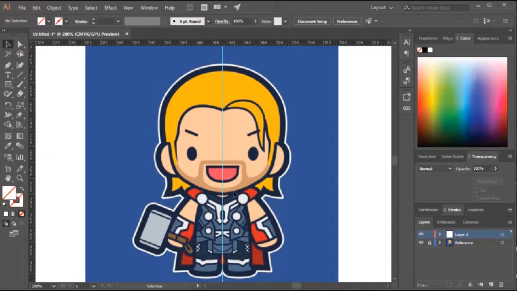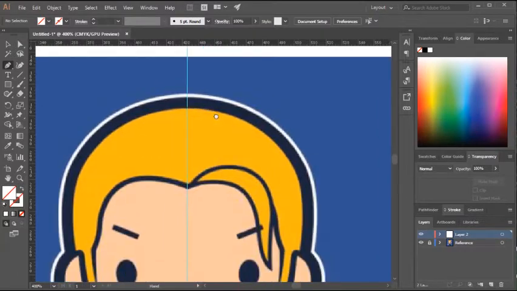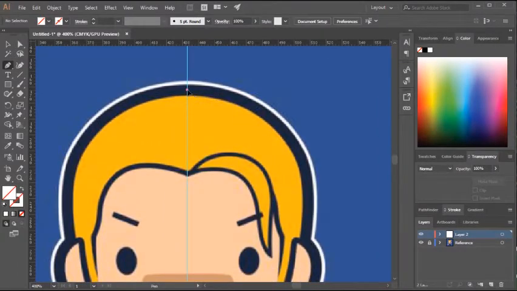Now the next step I'm going to do is I will draw the head layer here. So click your pen tool, P, and then start drawing from the top. Click a point and then click another point, hold your left mouse button and drag a little bit so that you can see there is a curved line.